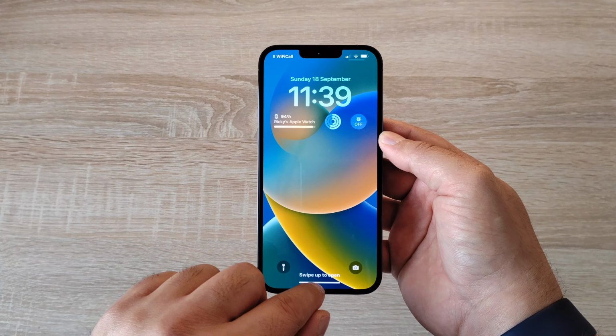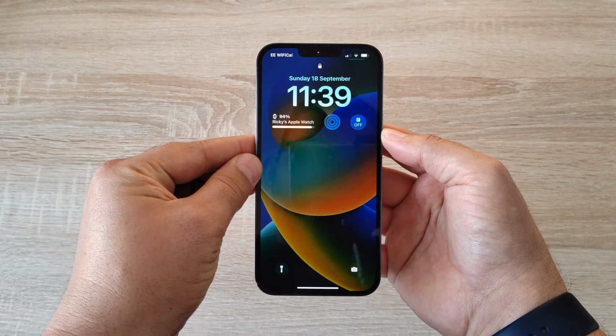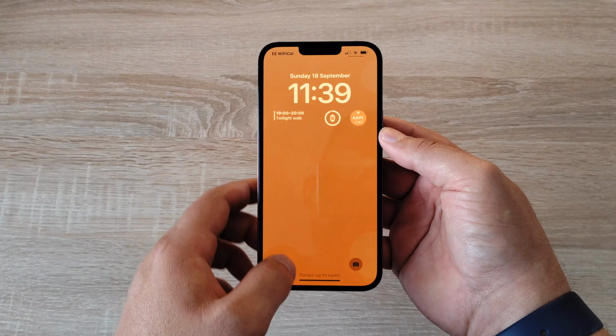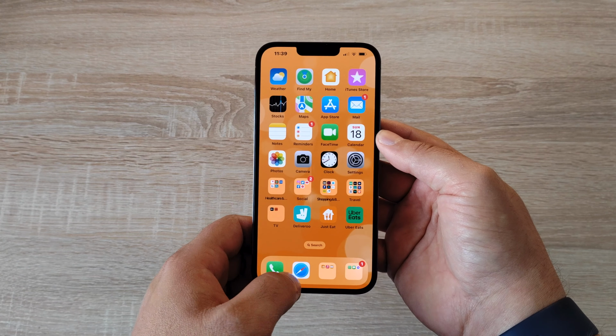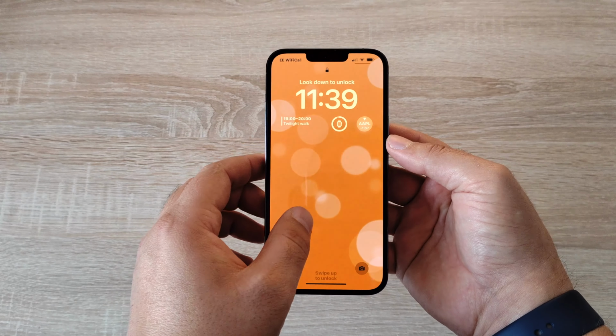So scrolling along, I've got one of Apple's presets here. So as you can see on the lock screen, it is that color, and then when I open, it opens up to the same color. Same with the orange option here. So if I swipe up to go home, I get the orange option. So it makes your device fully customizable, which I really like.